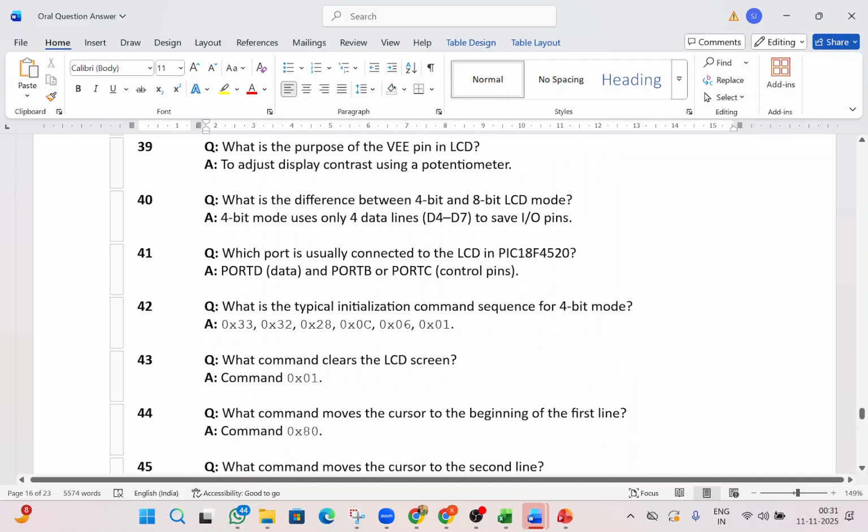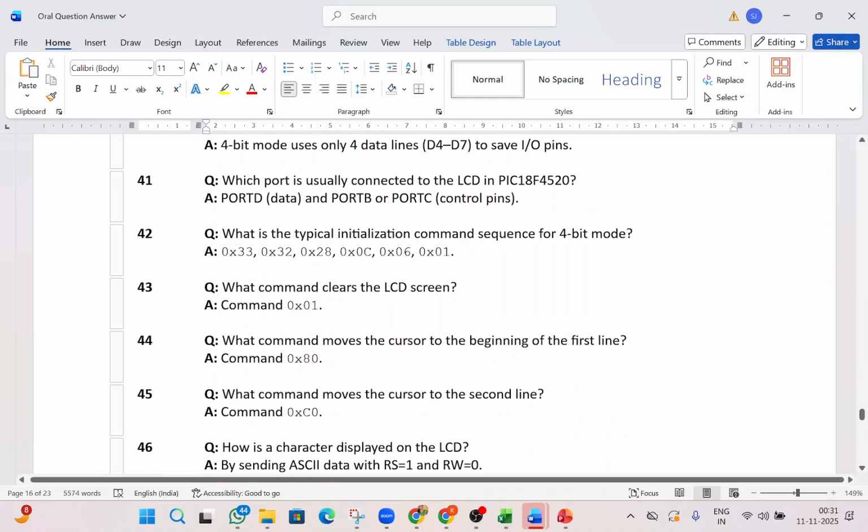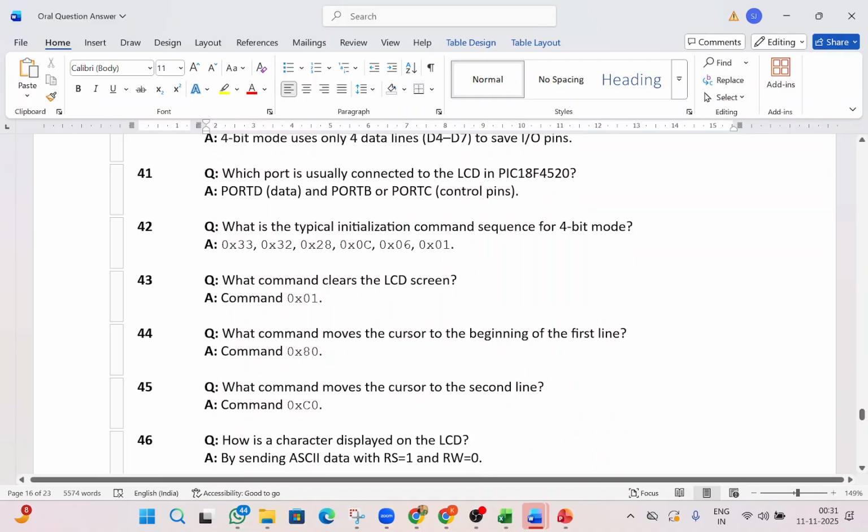What is the difference between the 4-bit and 8-bit LCD mode? 4-bit mode uses only 4 data lines to save input output pins. Which port is usually connected to the LCD? Port D, port B and port C. What is the typical initialization command sequence for 4-bit? 0x33, 0x32, 0x28, 0x0c, 0x06, 0x01.